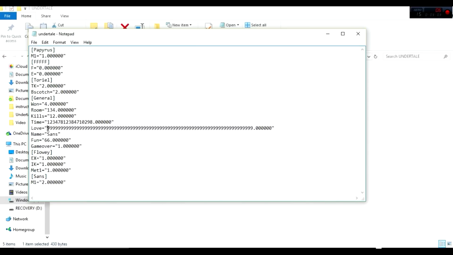Love, or your level, is how you edit that. You can change this to any number, though it will change it to a maximum number in game, which is 20. But I just did this for the heck of it, and yes, I have edited this file before, so it's set to 999.